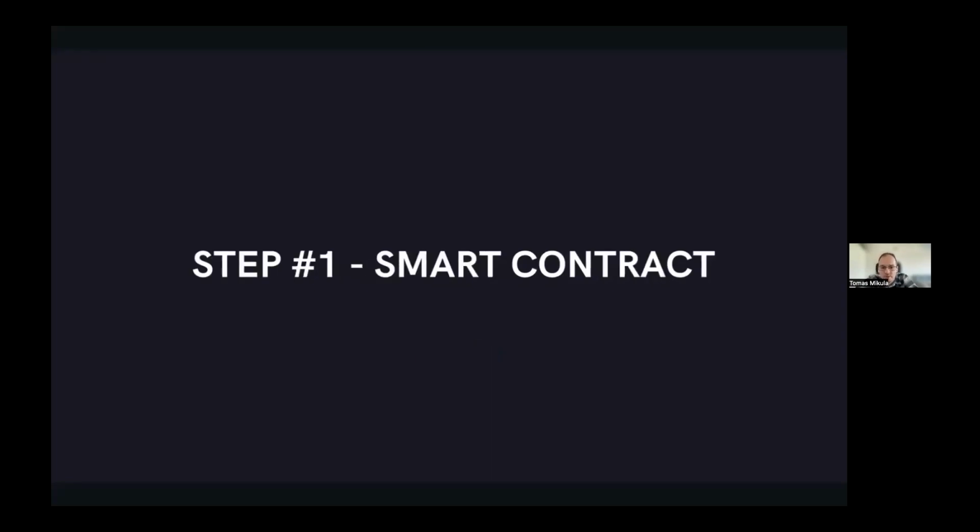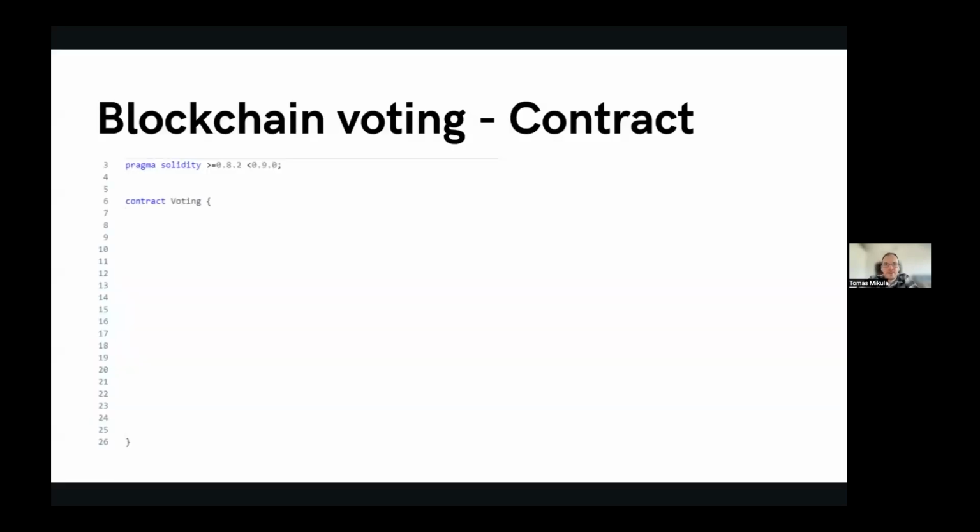So the first step when we want to create the web application is actually having the smart contract. So let's start with that. We go to Remix, for example. We say what version of Solidity we want to use, and we specify our smart contract. Let's call it voting.